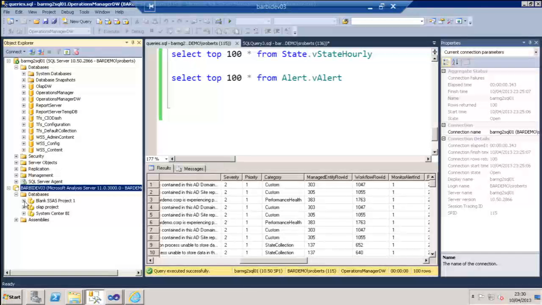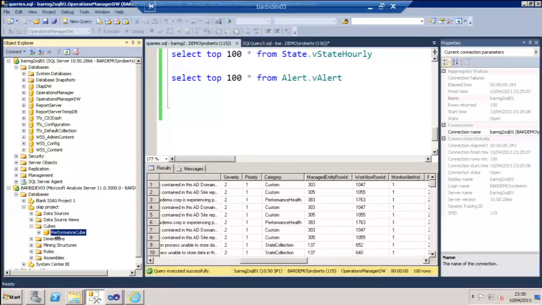So we see we have the OLAP project. In here is my performance cube. I can right click, I can browse. And then this will now go to this.